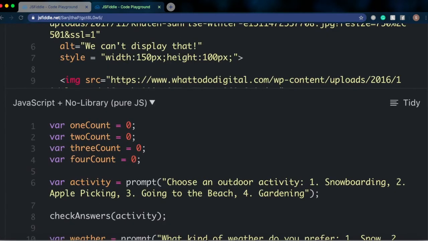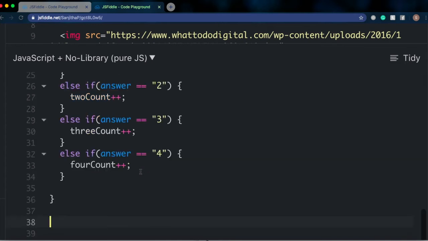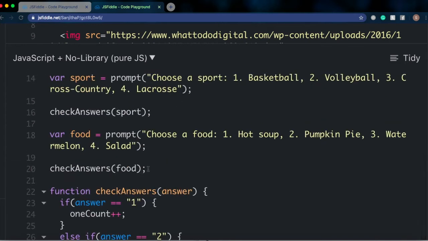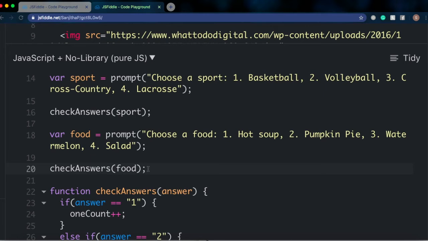So now we have 4 values for 1 count, 2 count, 3 count, and 4 count, right? If they typed in 1 2 times out of the 4 questions, that means 1 count after all of these function calls is going to be equal to 2, right? So now we need to write a little bit of code to determine, okay, which variable out of the 4 that we incremented is the highest. The variable that is the highest is the one that the user typed in the most, right?